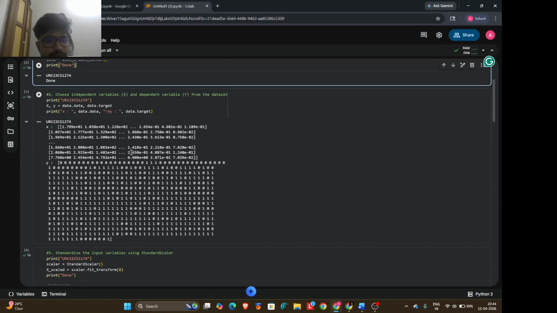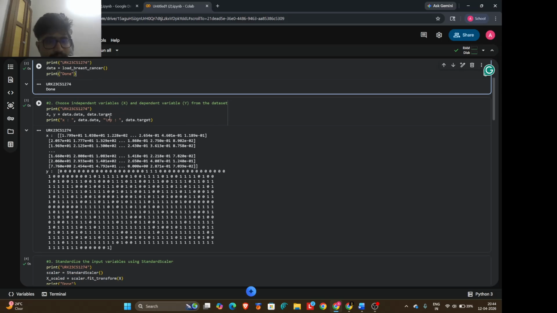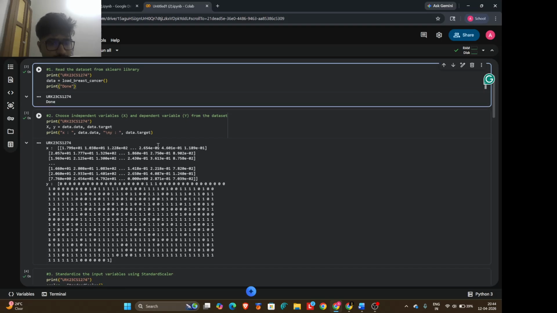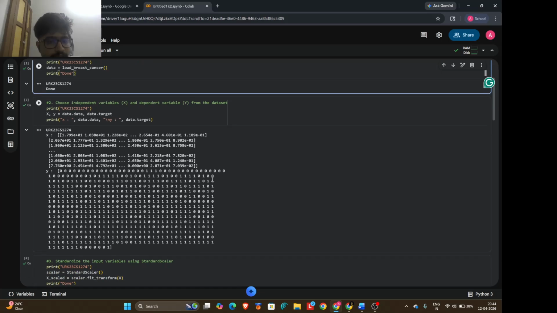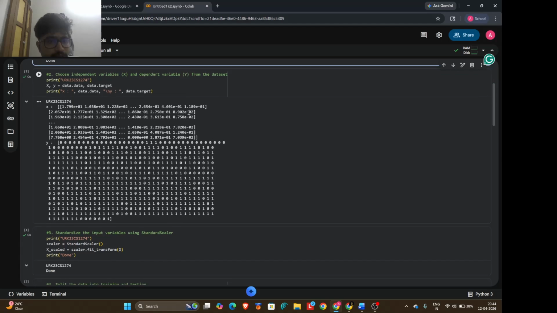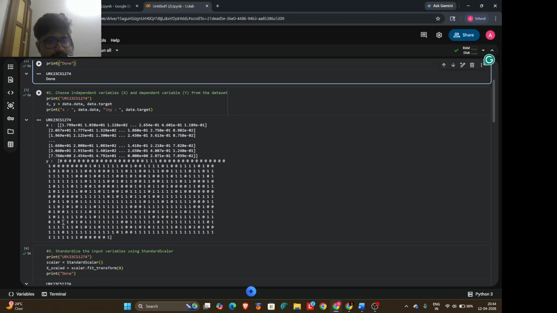The next step is to choose an independent variable x and a dependent variable y from the dataset. For x, I'm taking the entire data, which is data.data, and for y, data.target. And this is the output for x and then for y.